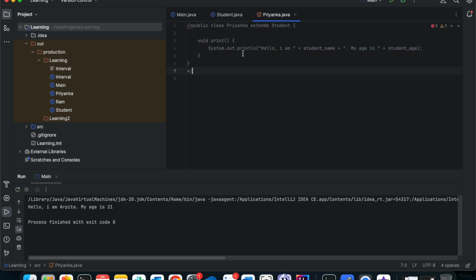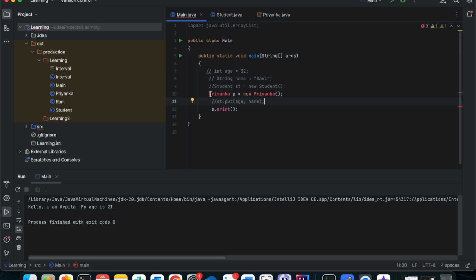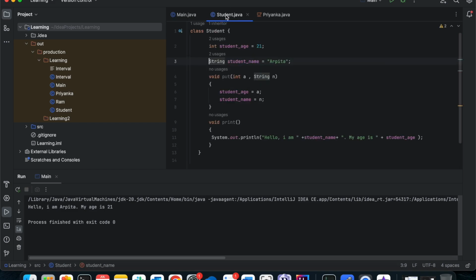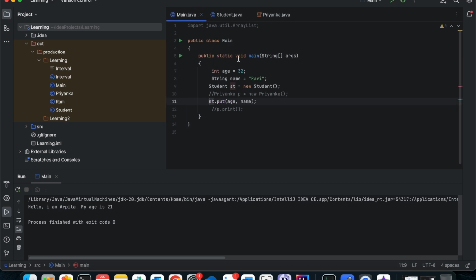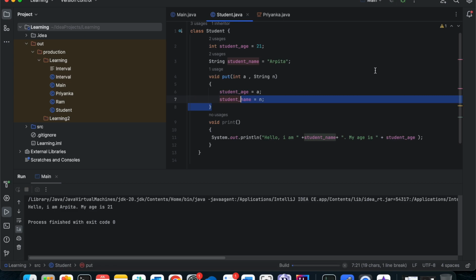Let me comment this out also, and I am using the student one. I am also commenting out this int age and string. Okay, I am commenting out this one, and I'm using this. So what it is doing is creating an object of the student class, and it's trying to put values here. This was 21 and Arpita, so this will be 32 and Ravi. Let's print this.